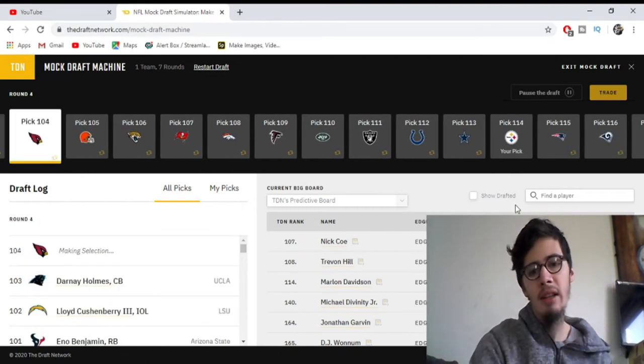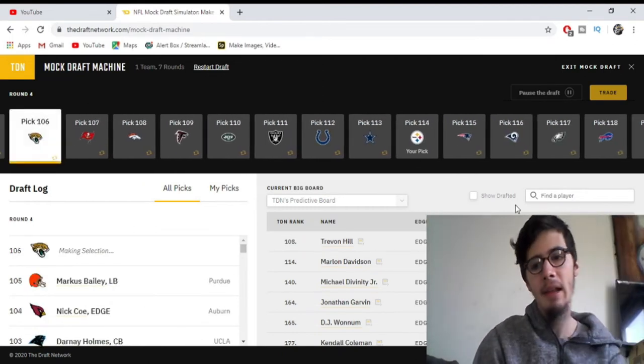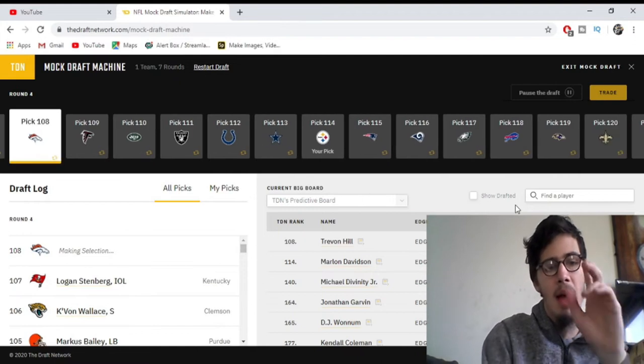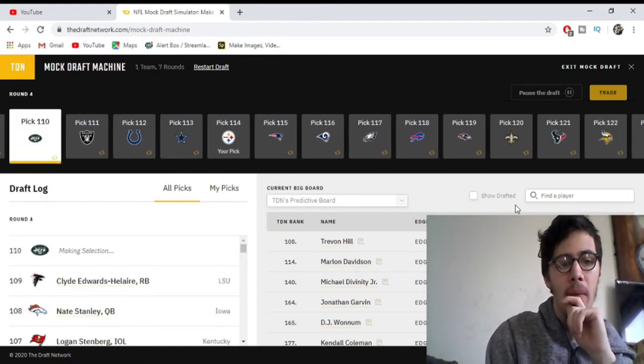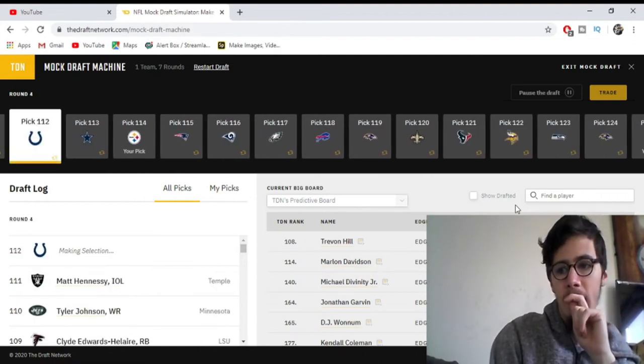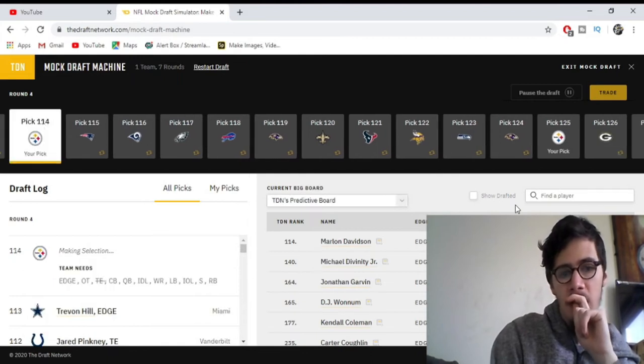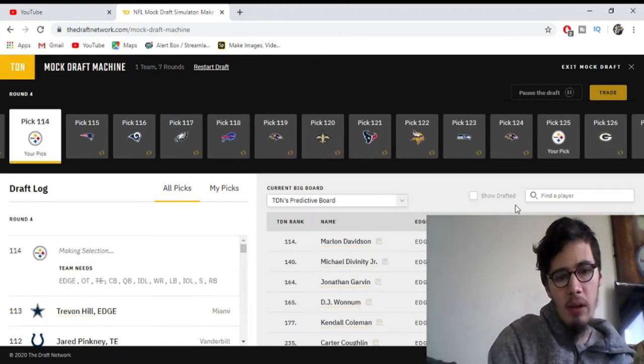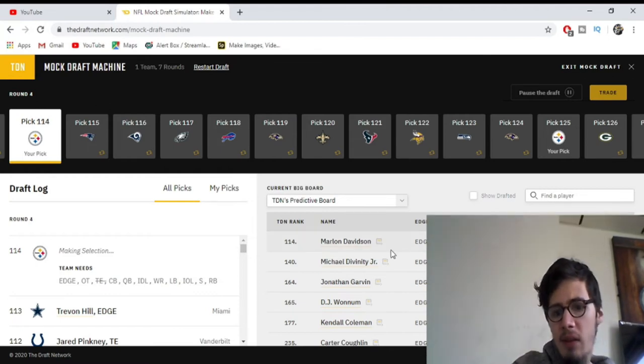See, that sucks. Steelers have a 48th pick, and then they don't pick again until 114. But I think they have a complimentary pick for Le'Veon Bell, but it's not included in this. So, yeah. All right, we need an edge. We need a corner, running back, receiver. I think you got to go edge here.